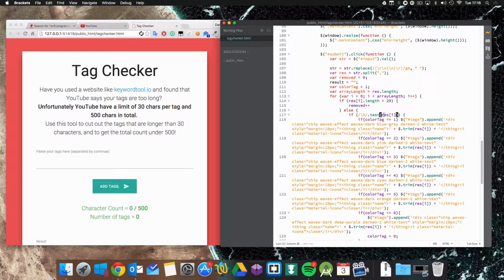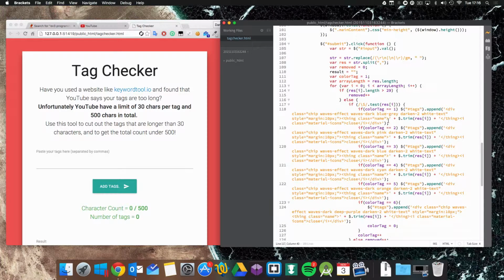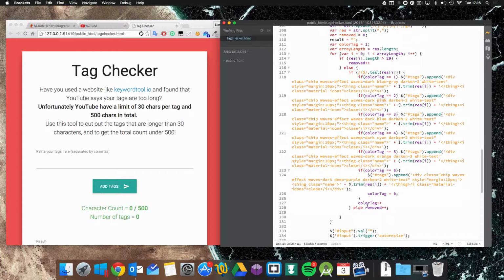And then if it's color number 1, it will set a blue grey one. If it's color number 2, it'll do pink. Color number 3, blue. 4, cyan. 5, orange. 6, deep purple. And then it will add 1 to the color tag for the next time. And if it's on 6, it will also set it back to 0, so next time it goes back up there. And if it doesn't have any characters in it, it will add 1 to the remove score.